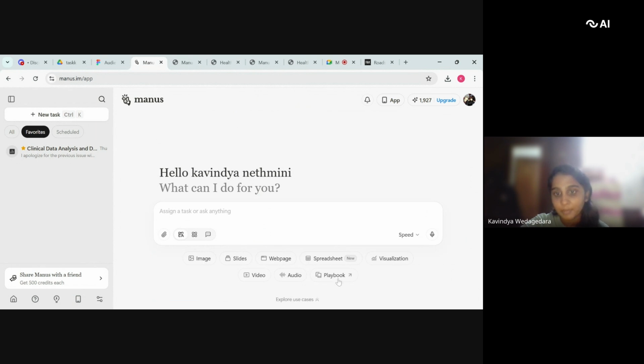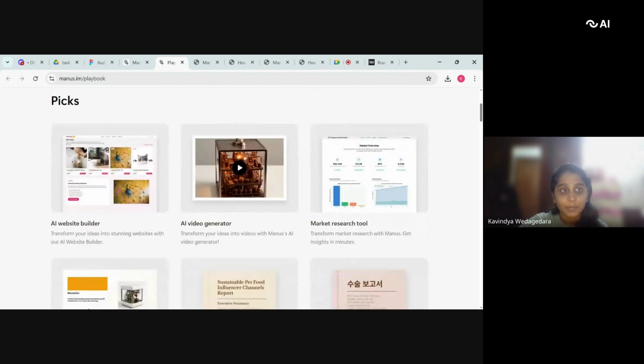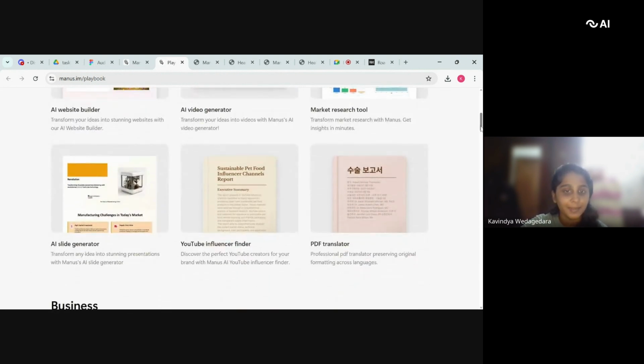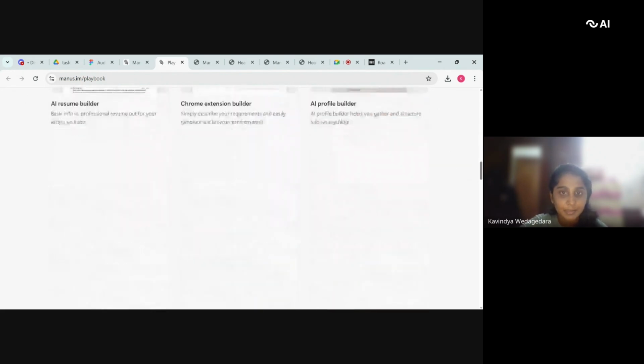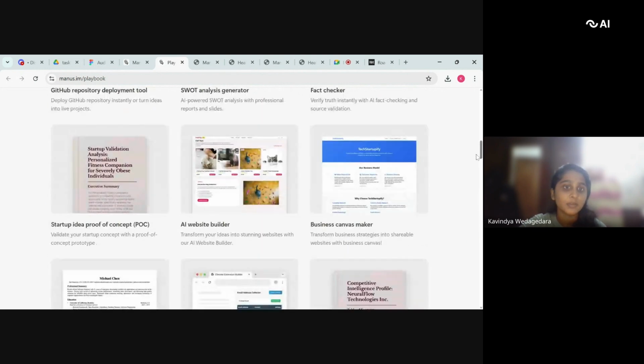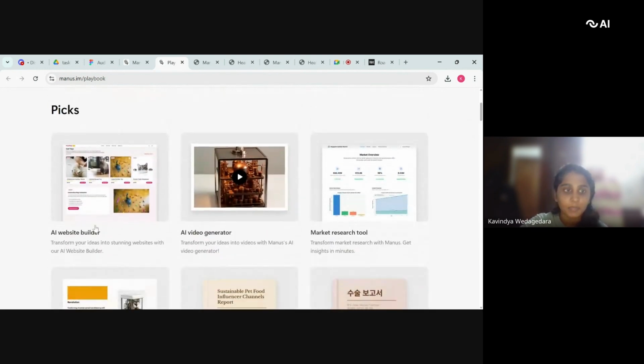This is the Manus playbook. Let's play with Manus. You can save it there. There are many things like a website builder, video generating, PDF translate, like what you want. Anything in this tab you can see. You can do it with Manus AI easily. So we randomly select some features and test them. First I select the website builder.